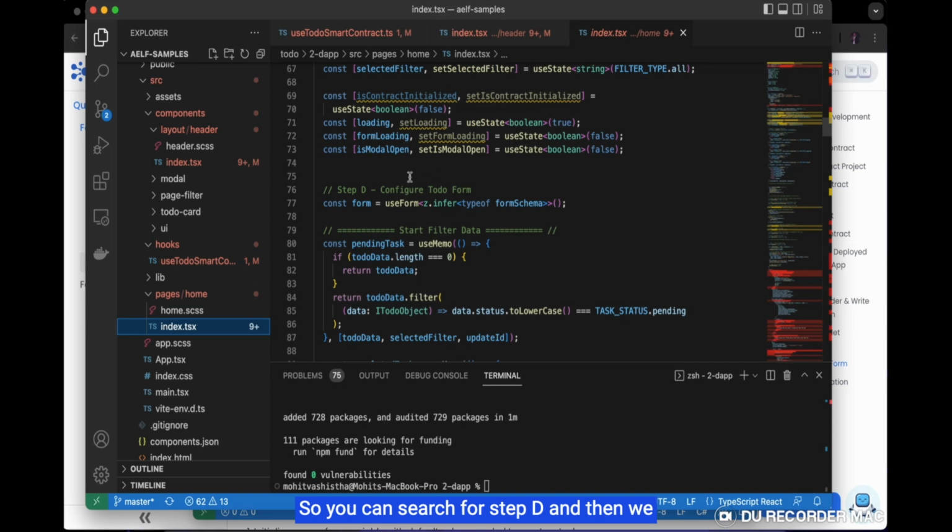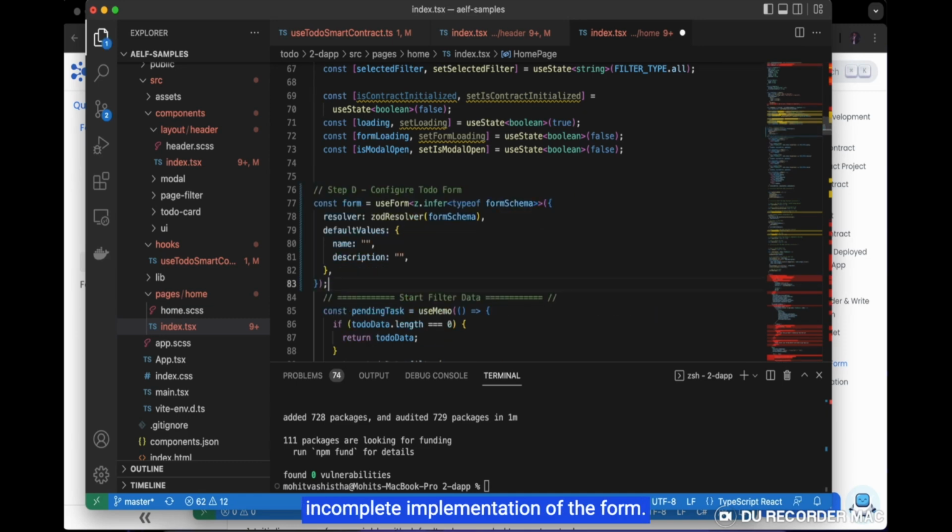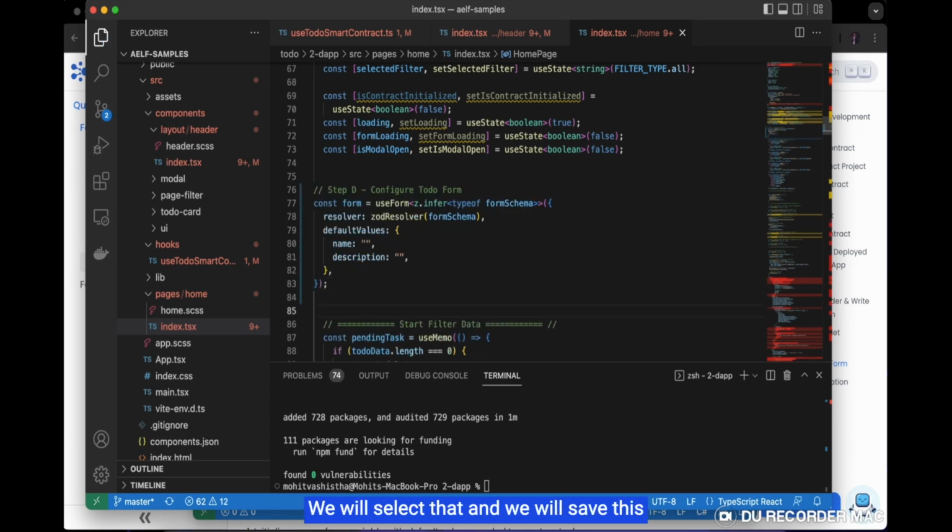So you can search for step D and then we will select this form, and then there is an incomplete implementation of the form. We will select that and we will save this particular implementation, which is a form, not a function. This is actually a variable which initiates the form.